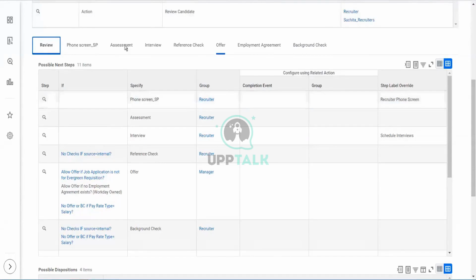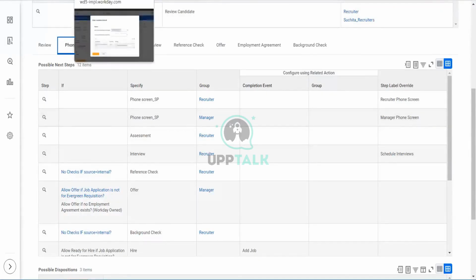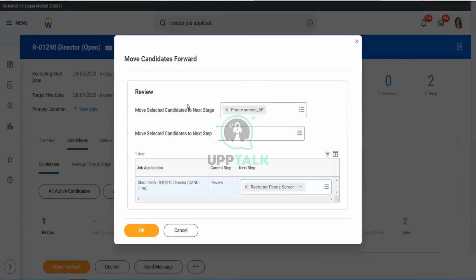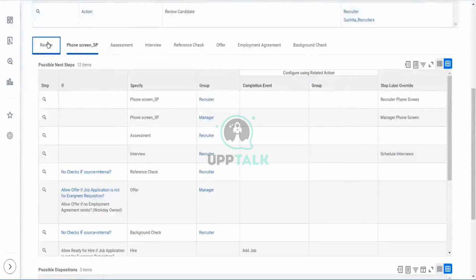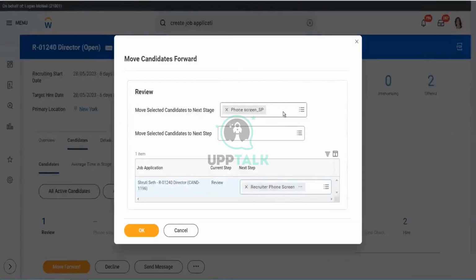Let me complete this one. And when I move forward from this stage, I'll be able to see manager phone screen. These are the steps within this stage. Move selected candidates to next stage, from where he would move from review. These are the next possible steps. The phone screen is coming. And that's it. Let me click on.